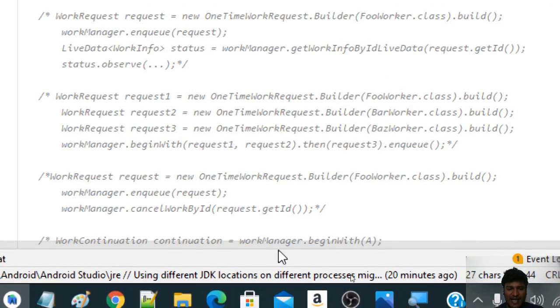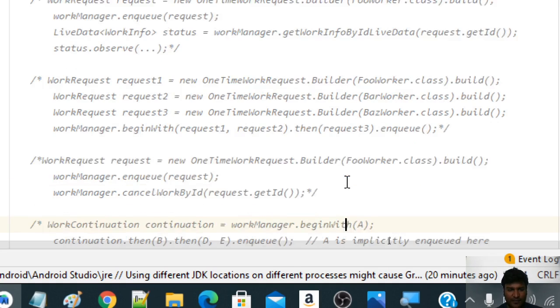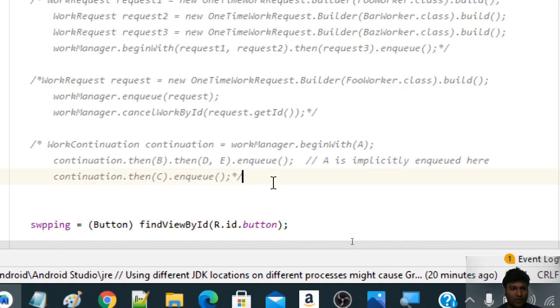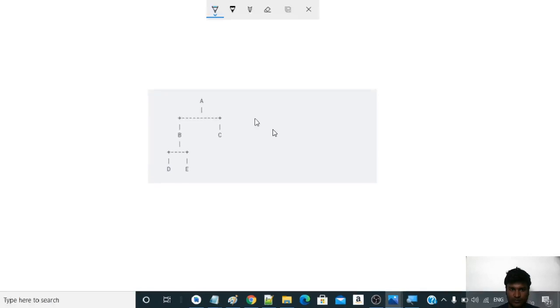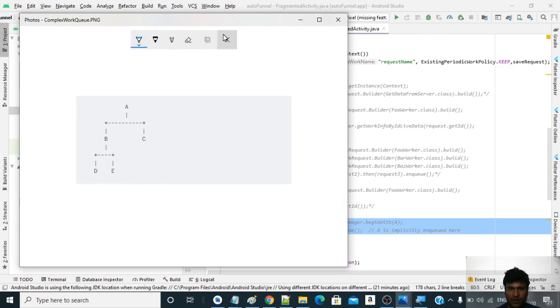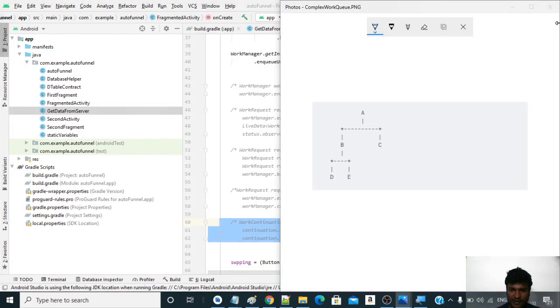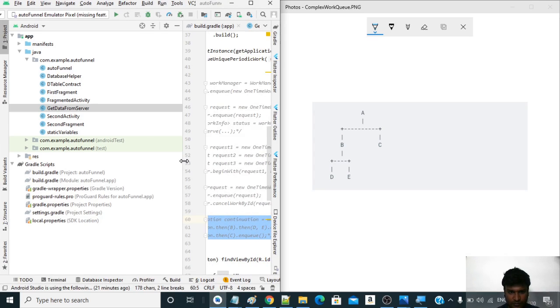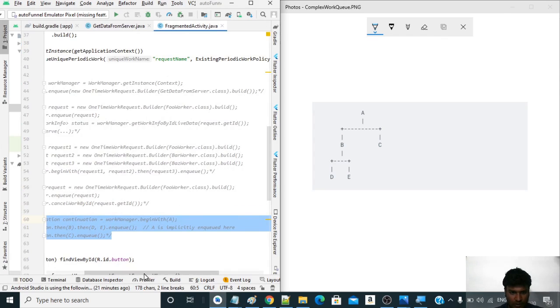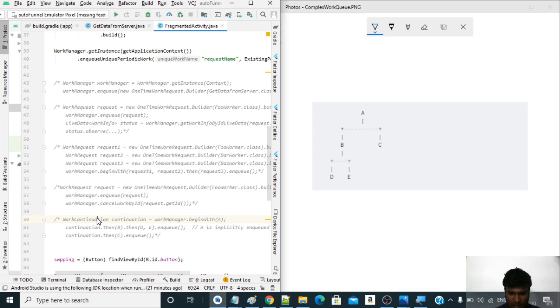So if I go ahead and see some more things like this, this is something which is implementing this figure. If you see this particular figure, this figure is implemented by this code, which is nothing but this. So you see here it says WorkContinuation. There is a class which is WorkContinuation, and it makes sure that you can schedule all the jobs, like this complex query job.